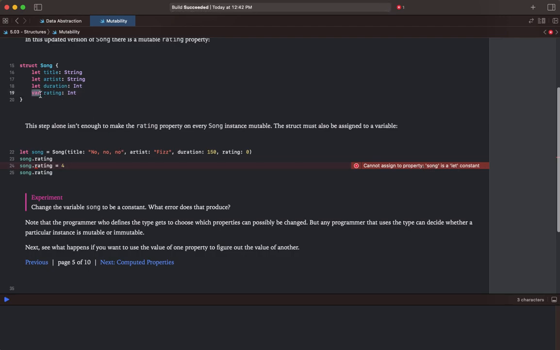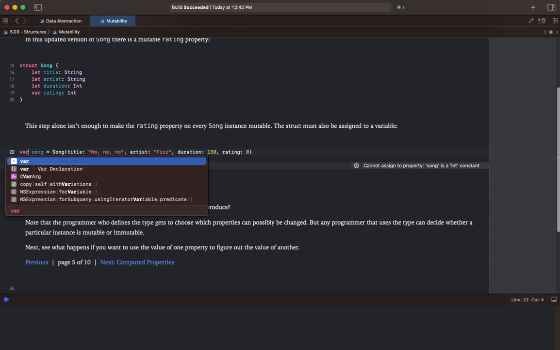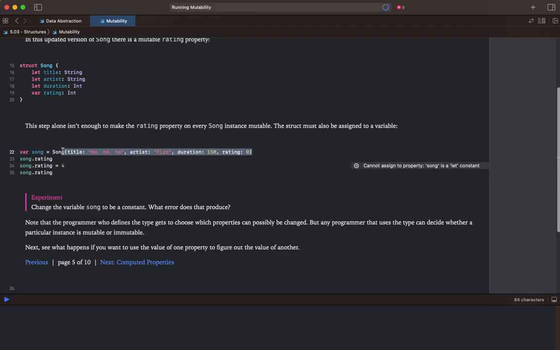So just because this is a variable within the struct does not mean you can always change it. This also has to be a variable in order to change any part of the struct in the future.